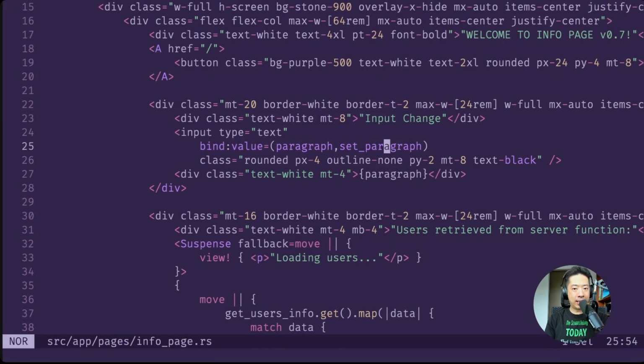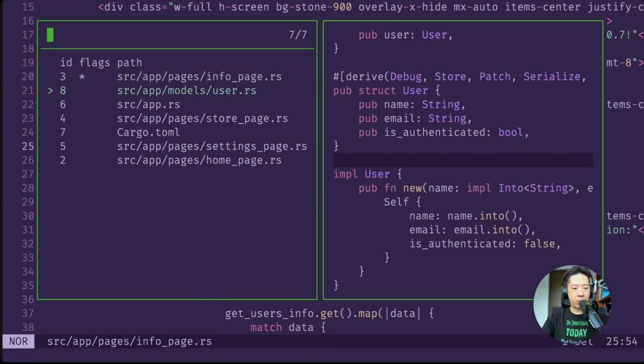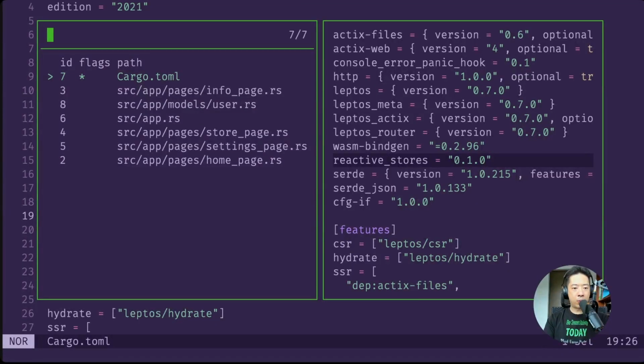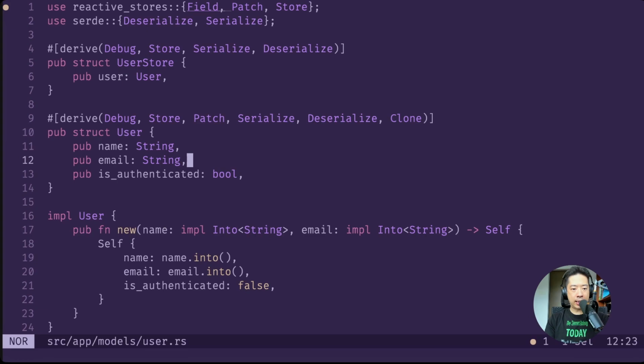Okay, we are back at Helix. Firstly, in order to set up the new built-in Reactive Store, let's first go to the Cargo.toml here. Make sure you add this reactive_stores crate to your Rust project. Once you have done that, notice that first we have to set up the store itself by importing it over here at the top. Make sure the struct for your store derives the Store trait on line 4, as you can see in the top left corner.